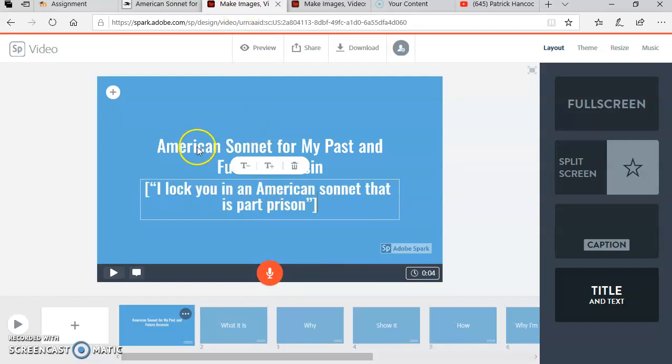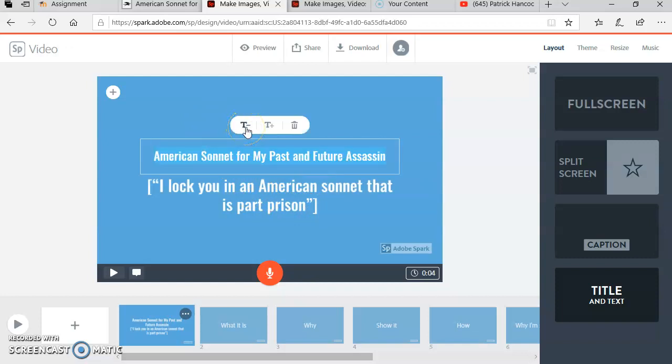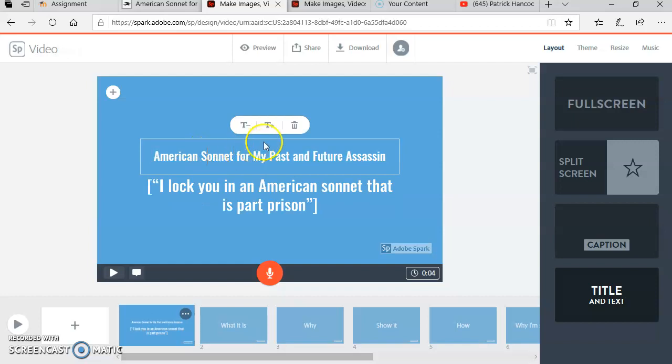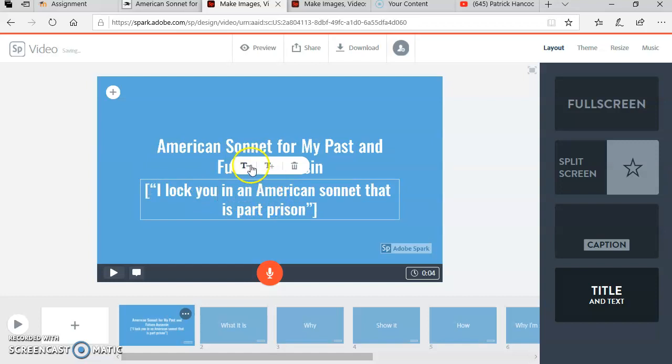Paste it in. With the text, you have the ability to edit the text and make it larger or smaller. So if we click on this, we can make it all fit on one line there. What we might want to do with this is emphasize the title of the book, but have the title of the poem itself smaller. So there we go.